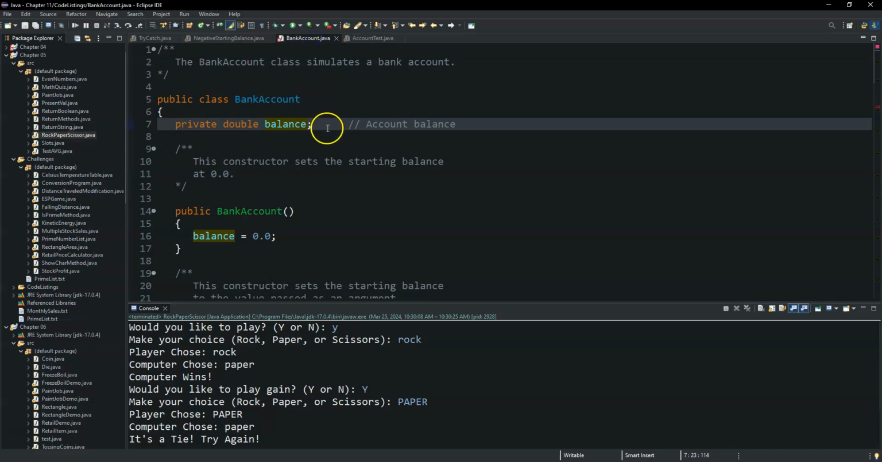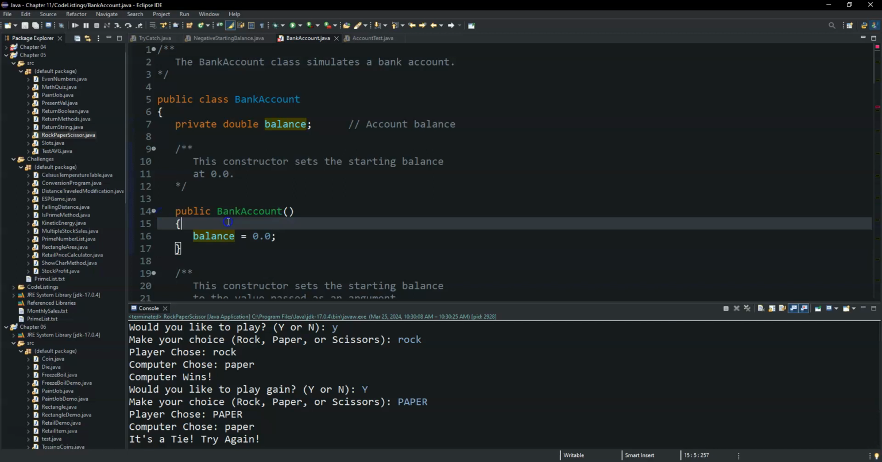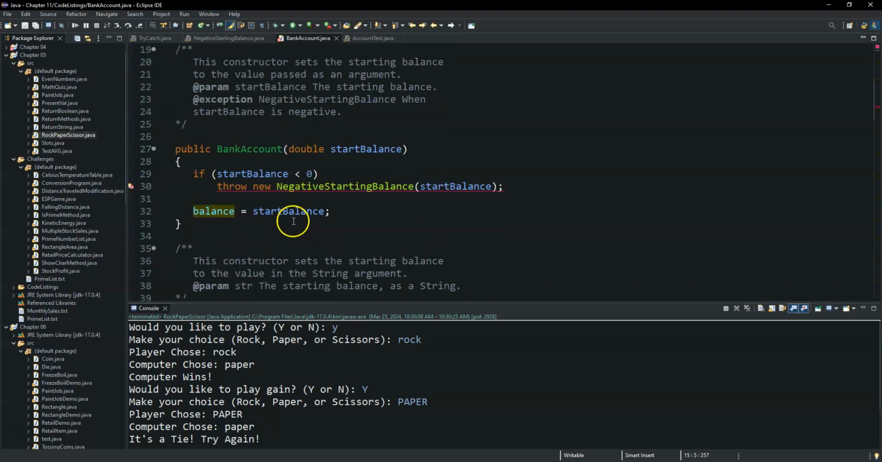Now let's see how we would implement it. Here's where it gets a little confusing. We go to the bank account class. We've got a default constructor here. Okay, here's where the issue is going to come up. We have a constructor that takes in the balance. This is the one that can actually check to see if it's negative. We're going to add what's called a throws clause to it. So if the starting balance is less than 0, we're going to have a throws clause that creates that NegativeStartingBalance object, the exception object.